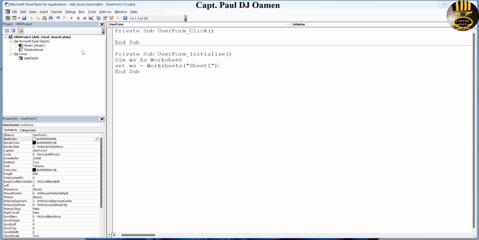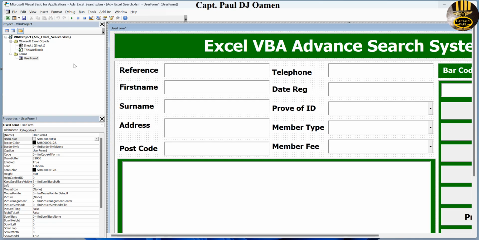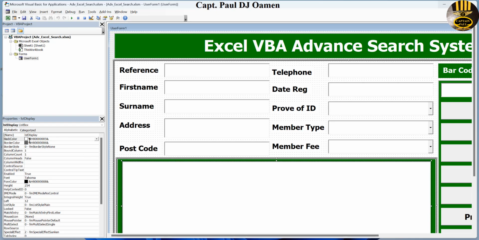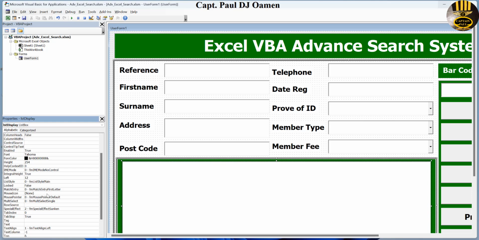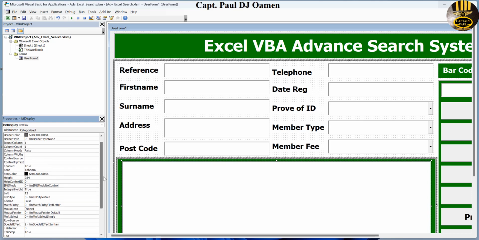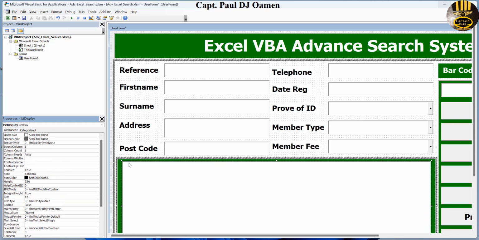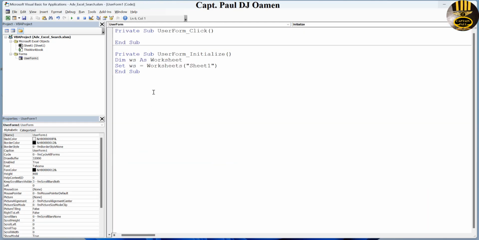Next, you see my list box. The list box is called LST display. So I want it to display the following. What I want it to display is whatever content I have in there. So I'm going to use one of these column counts. This very one here, I'm going to use that. So let's double click on that and come right down here.